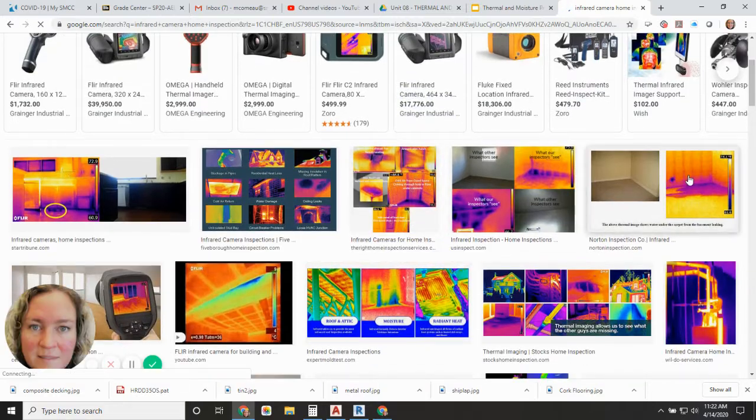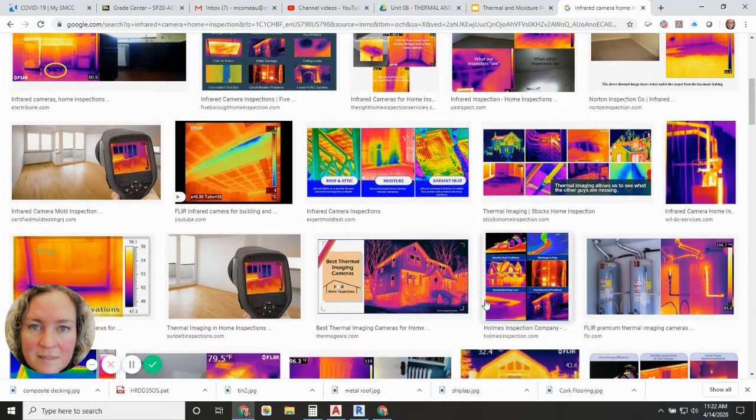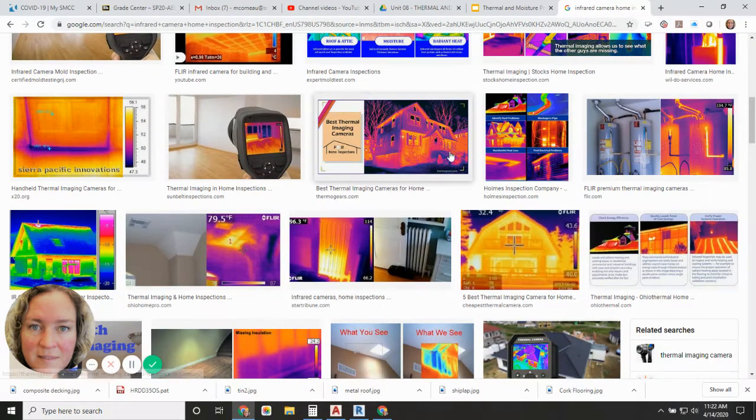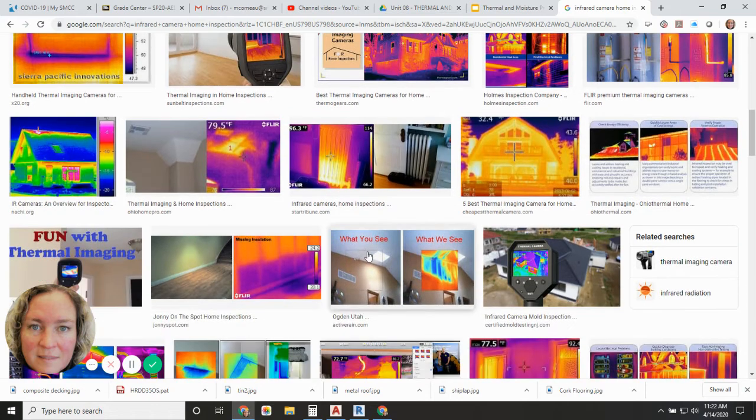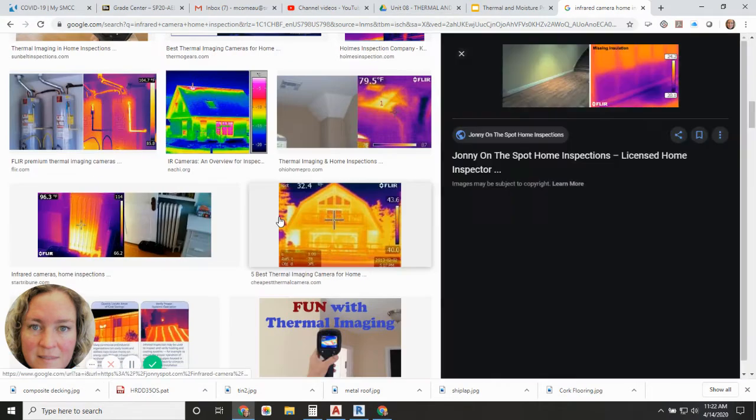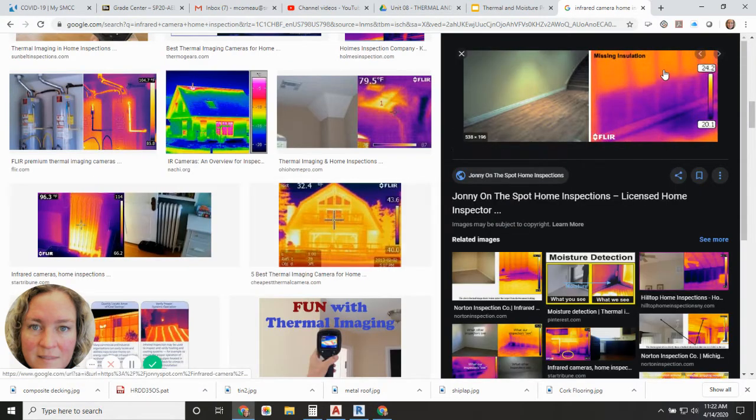So this is a really good example right here. Everywhere you're seeing these colored images, you're showing where the heat signature basically is on a house. This might be a house that was built, maybe in the 70s or 80s, and the insulation was put in, but all the insulation has fallen to the bottom of the wall. And so you can see by looking at it where the insulation has settled.